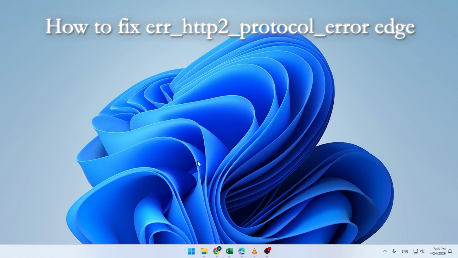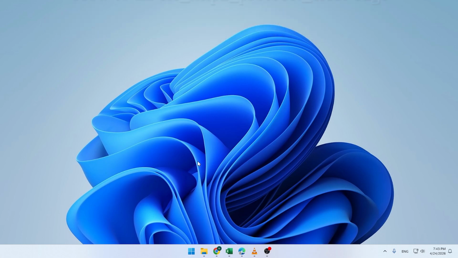If you're seeing the HTTP2 protocol error in Microsoft Edge, it can stop websites from loading completely and make browsing frustrating. This error is usually caused by corrupted cache files, problematic extensions, or conflicts in your browser's network settings. But the good news is you can fix it quickly with a few simple steps.